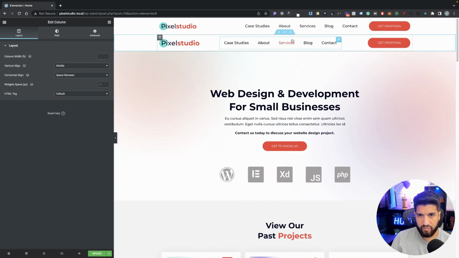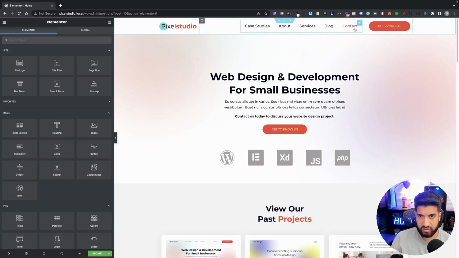But it's more of, I guess, preference. But I feel like this is how it's supposed to be. This is more standard, right? The logo is always on the left, more towards the left, and everything else is on the right. So this is how I'm going to do it. So now we just need to bring it down to our section here.